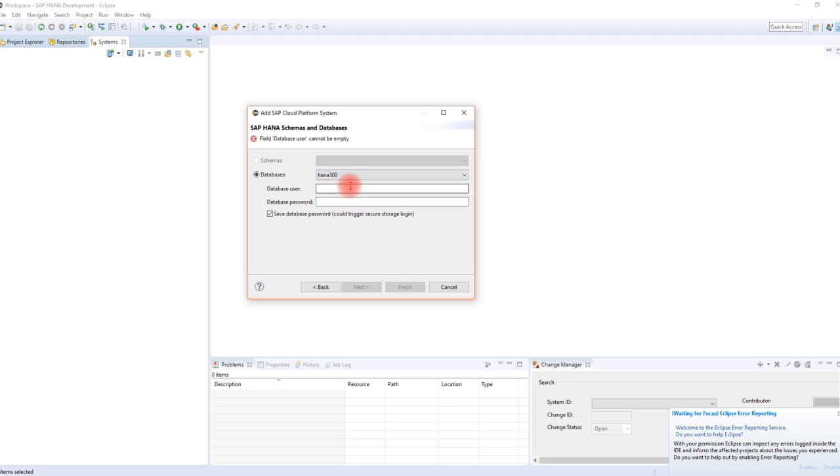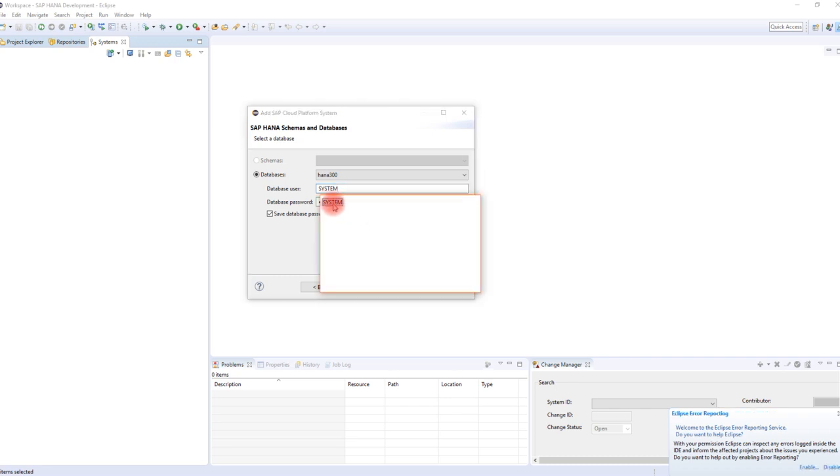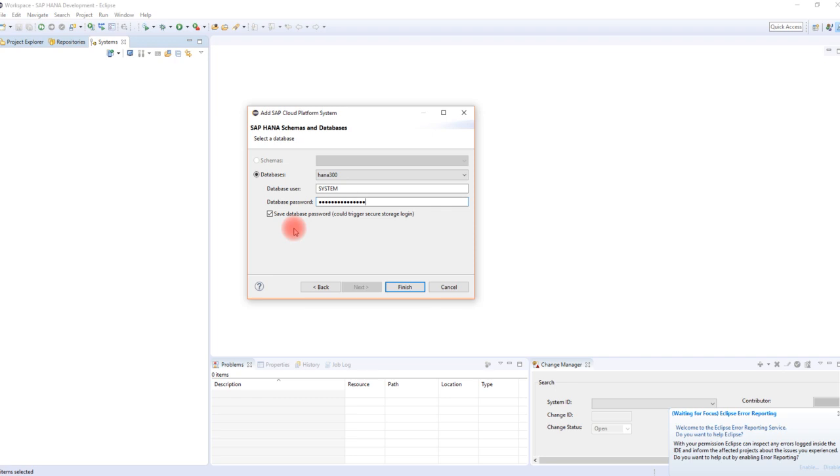So click on that, and now the database user. I had the default user, which was system. I'm actually referring to this trial version, right? In real time you will have a different username which you can use for login purposes. So I just use system, and I have given my system password here, and I am saving this credential. So whenever I open this workspace, it will use the same connectivity, and then just click on finish.